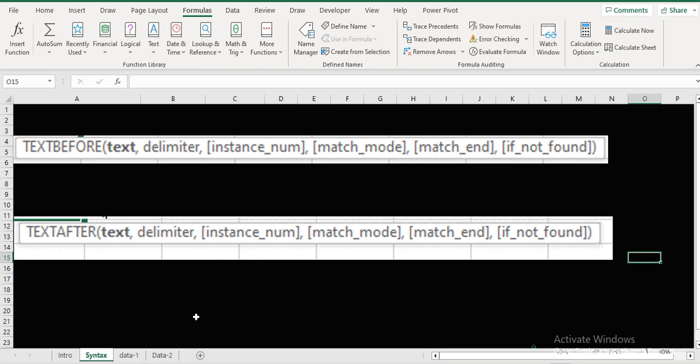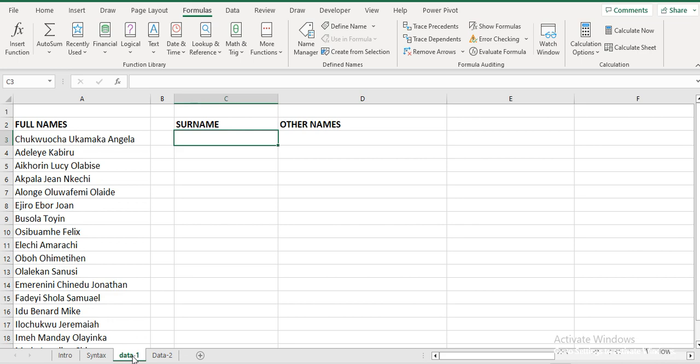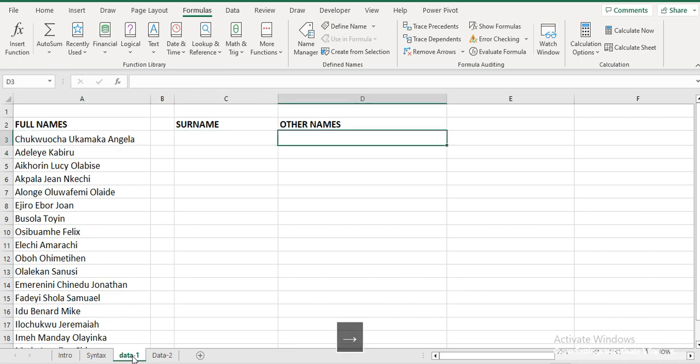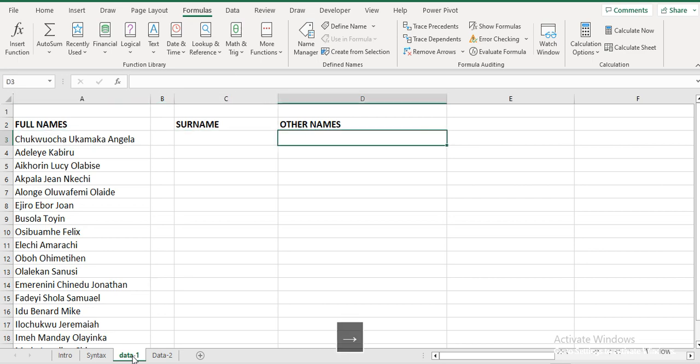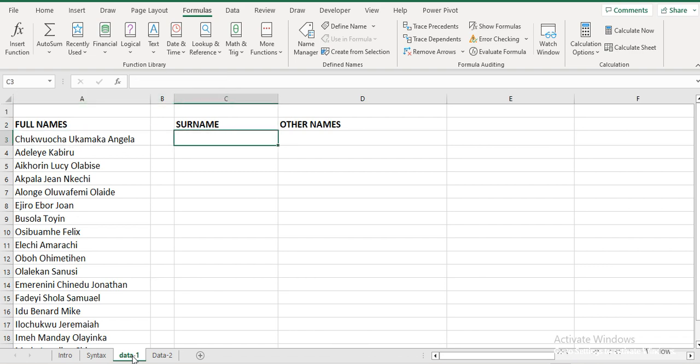Now let's go to our data to illustrate this. In our first illustration, we're going to use the mandatory arguments only. So I have this data. I have full names and I'm splitting them between surname and other names. Our understanding is that the first name is the surname, while the other ones, 1 or 2, are the other names of the individual. So I'm going to identify a delimiter. The first delimiter I can see here is a space. So a space is my delimiter. So I'm going to return the name, which is appearing before the delimiter.